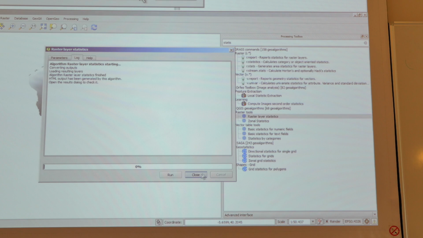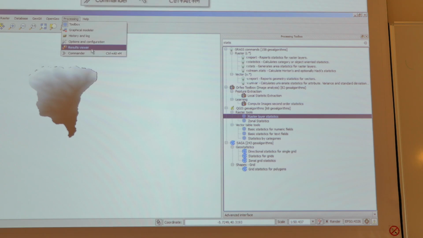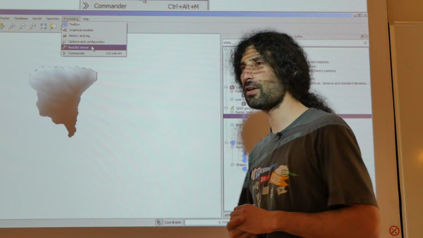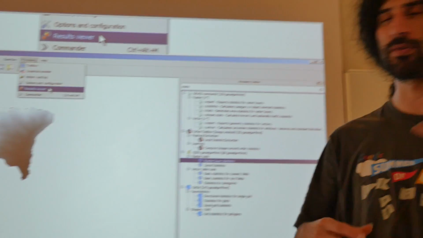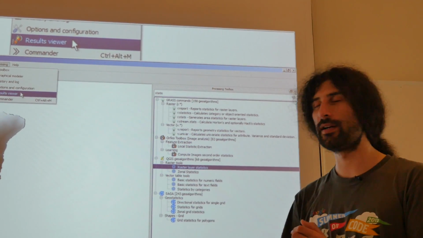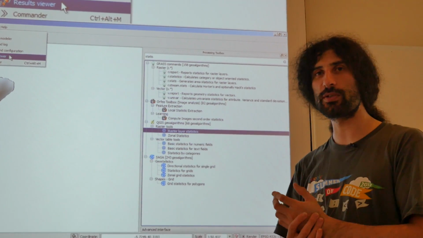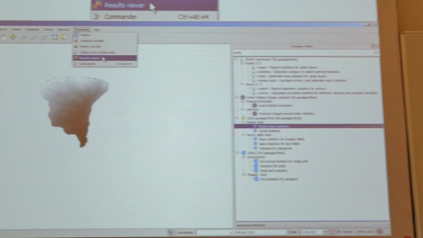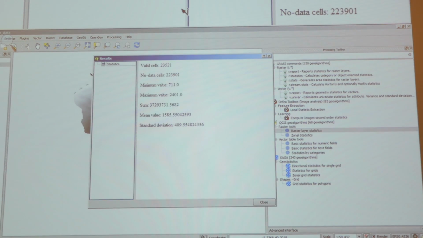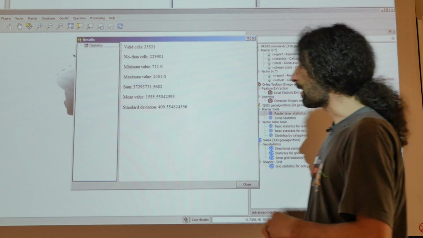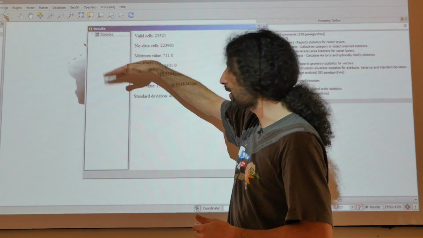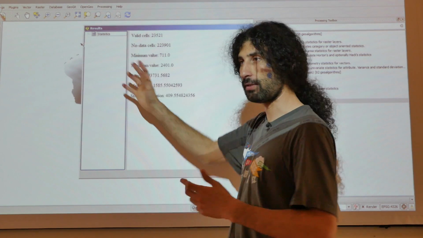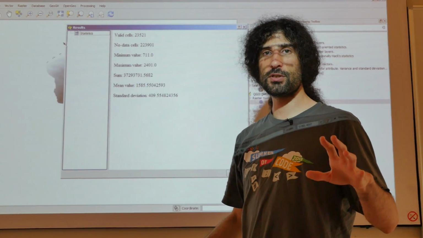So I close this, and I go to processing results viewer. And this is going to show me graphics, if there's some kind of graphic like histograms or things, if there's a web page, if there's some text data, it's always going to be there, right? That's it. As you keep on doing things during your working session, it's going to add new things in here, and then you can just click in here and go back to that result, right? When you close, it's going to go away.